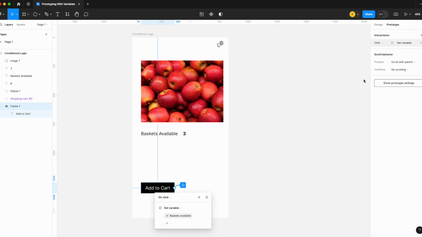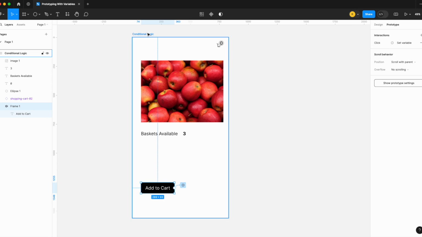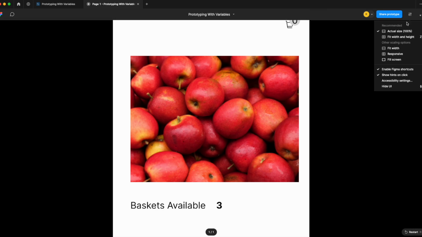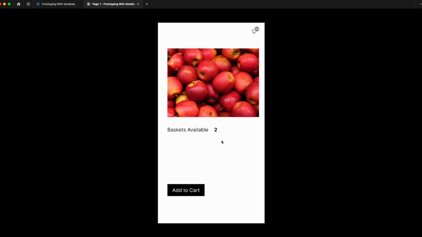So let's go back and adjust our logic here. On click, we want to set baskets available to baskets available minus 1. So what this is saying is we're setting the value of 3 to 3 minus 1. Now if I do that same thing and present this, and then fill the screen, I can see it reduces by 1. So again, we're not setting the whole variable to minus 1.